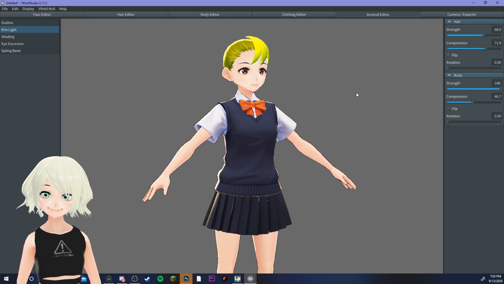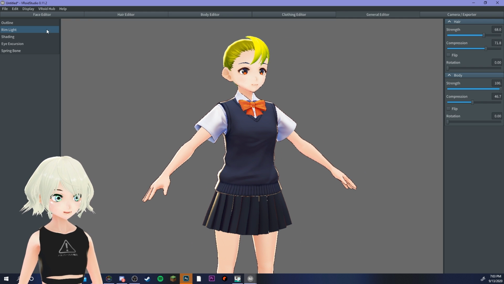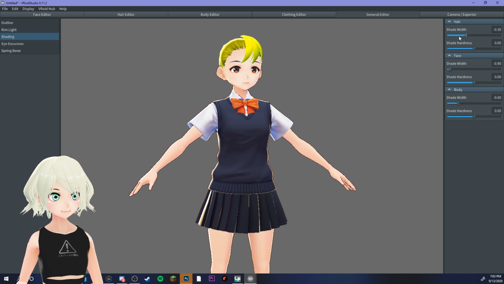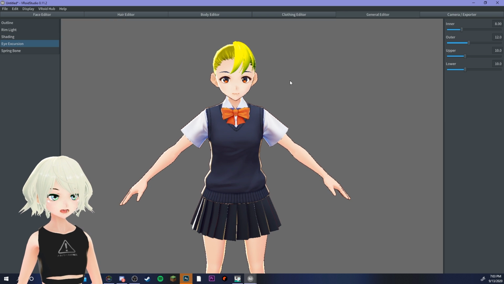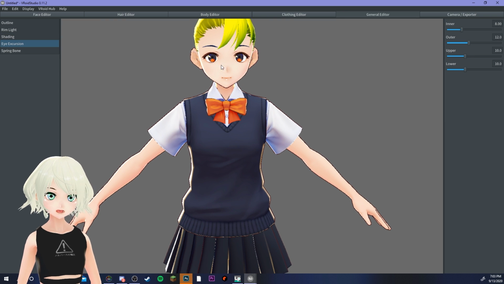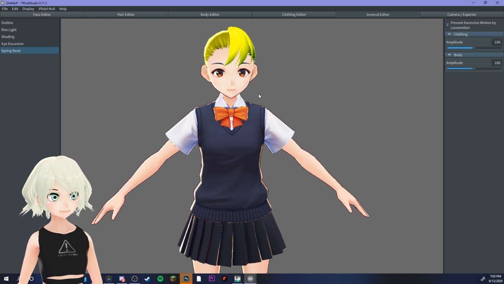And I think most people skip over this kind of stuff, even though it's really important. Same thing with the different shading. You can adjust just the general look of your VRoid this way. Definitely gives you a unique style. Eye excursion, probably don't want to mess with. It'll make your eyes look pretty derpy, let's just say that. I'll change that back. All right, spring bones.